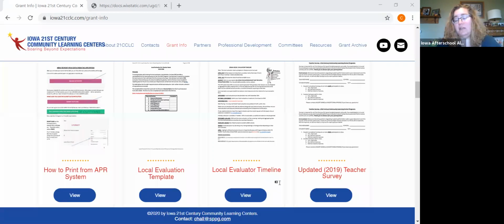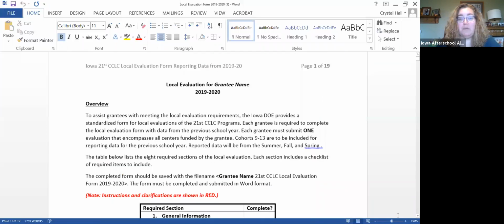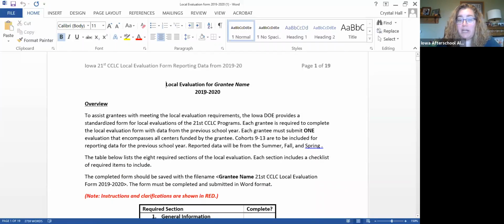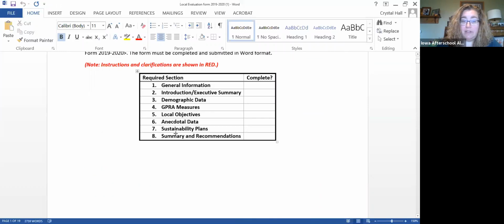And this document is information reported from the previous year. So you'll see here right out of the gate, this is for 2019-2020. So you're always a year behind in reporting your data. If you were a brand new cohort, you would have been collecting information and you'll report on this next year then. So this document is designed, here are the sections that you're going to be asked to report on.